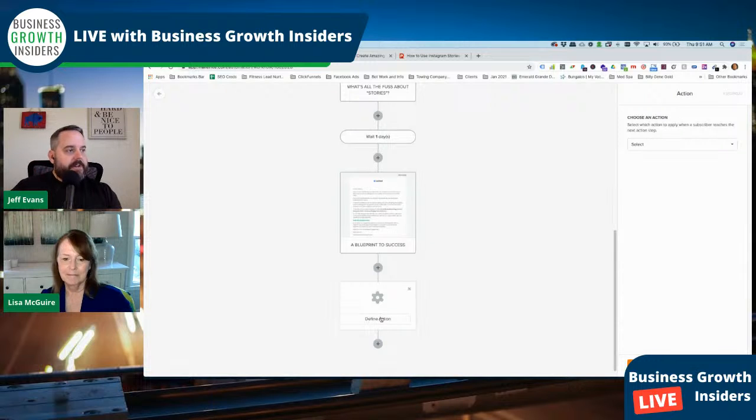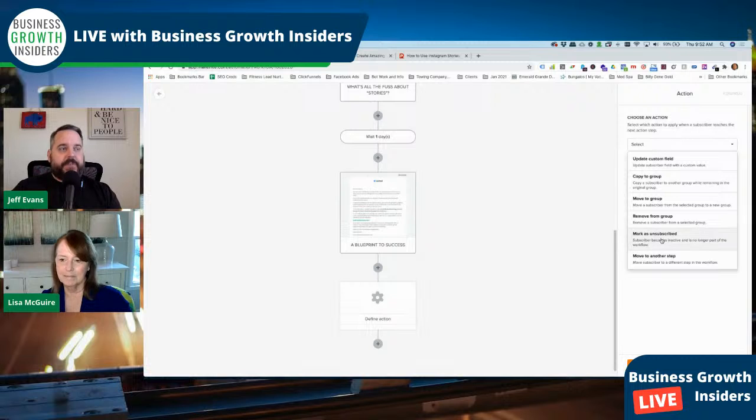So what we actually want to do is click on define the action. Down here, you've got different actions that you can do once somebody goes through that sequence. You can update a custom field, copy to group, move to group, remove from group, mark as unsubscribed, or move to another step in the workflow. We don't need them to do that. Really, at this point we would move to group or copy to group. I would prefer to move to group so that everything stays uniform.